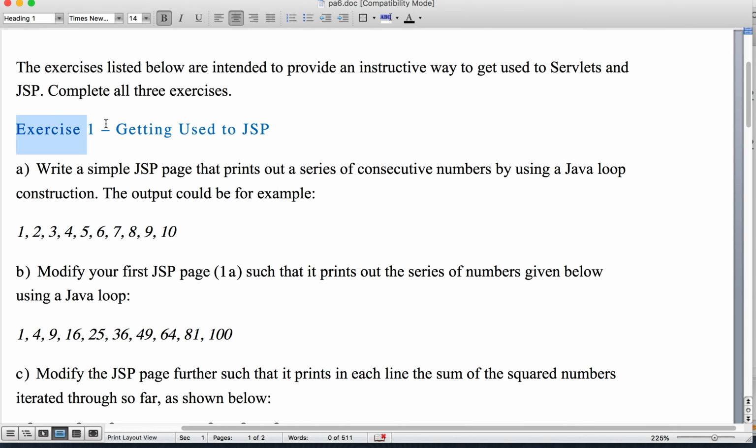So exercise number 1, you're going to get used to JSP. You're going to write a simple JSP page that prints out a series of consecutive numbers by using a Java loop construction. The output could be, for example, 1, 2, 3, 4. Okay, just go back to basics here. How could I print out these numbers? How can I print out 1 through 10 to the screen using Java? Well, you can use a for loop, for i, any Java code you want.